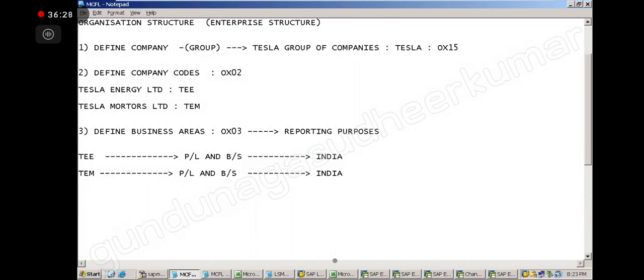So in that case, I will create business areas like this. Each state-wise, I will create a business area. Something like I will create Orissa. This is my Orissa business area. Same way, suppose I want to create for Maharashtra, M-A-H-A. This is my Maharashtra business area. Whatever business areas I want, I will create like this.